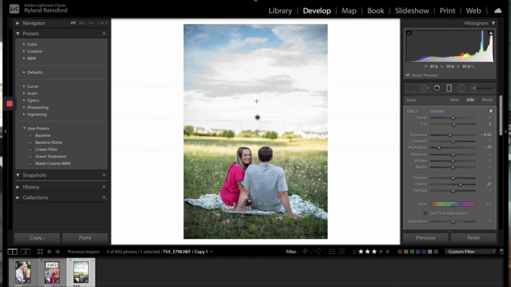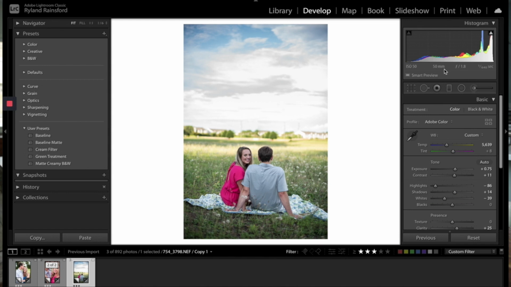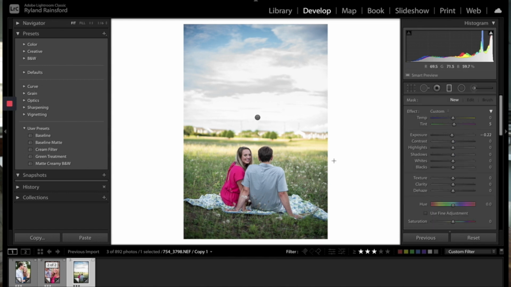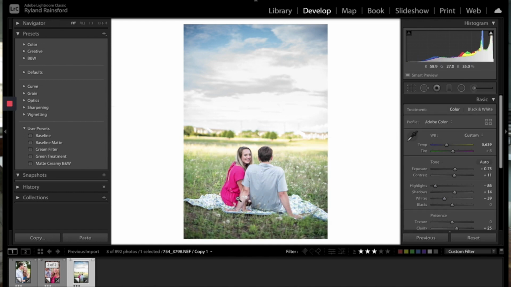So that adjusts the sky, but I'm still really shadowy down here. The good thing is this is a perfect place for another graduated filter. So I'm going to put another one here that does the opposite. And there we go. It's a little bit more well balanced. And yet I still feel like this couple doesn't really pop to me.